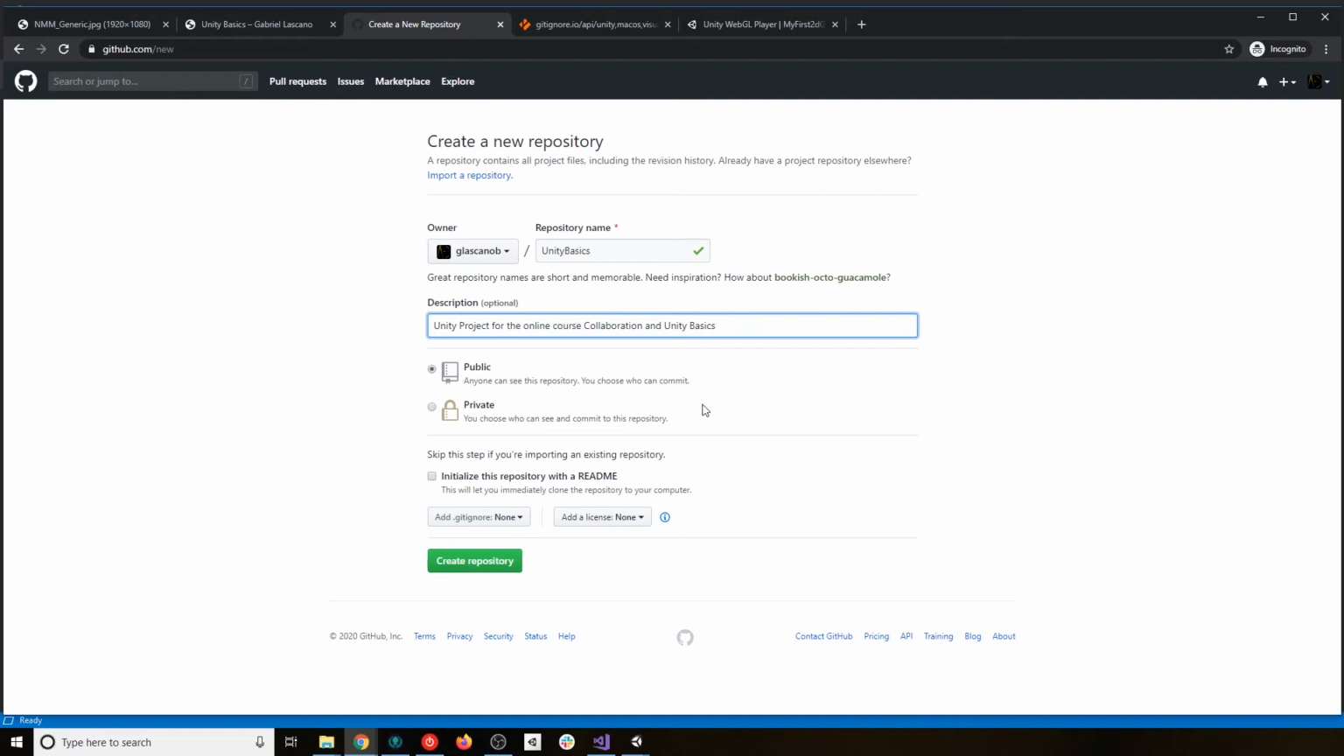And then you will be able to select if this is public or if this is a private repository. The public repository, as you can see here, anyone can see this repository. You choose who can commit.